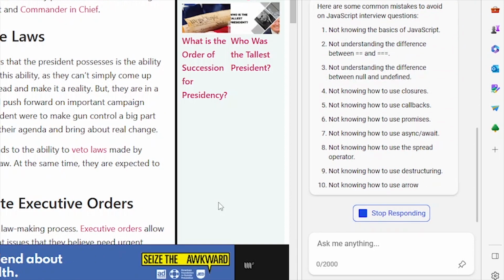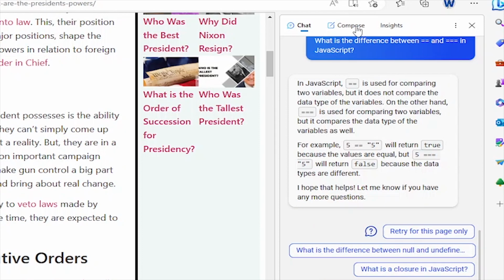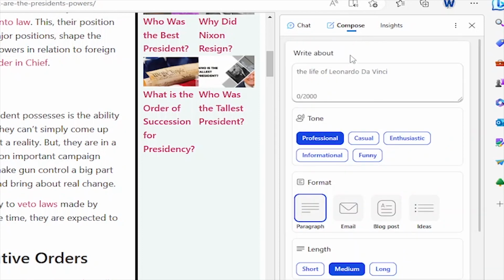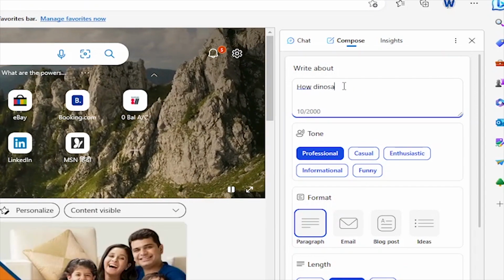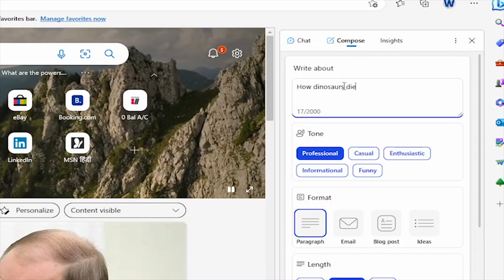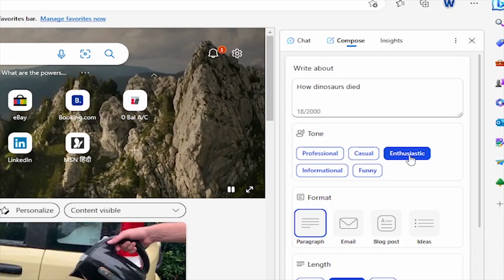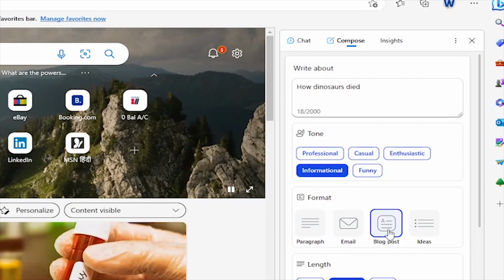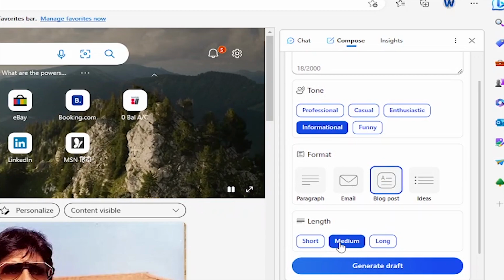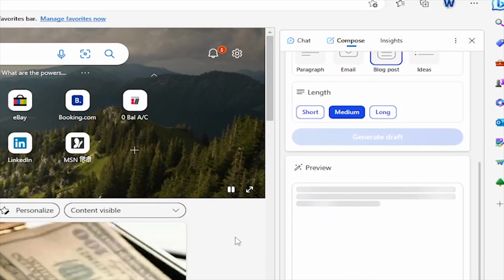To use the Compose feature from Bing on Edge, follow these steps. Click the Compose tab. Type the details of the content you want the Bing chatbot to compose in the Write About section. Select one of the available tones, formats, and length options. Click the Generate Draft button.